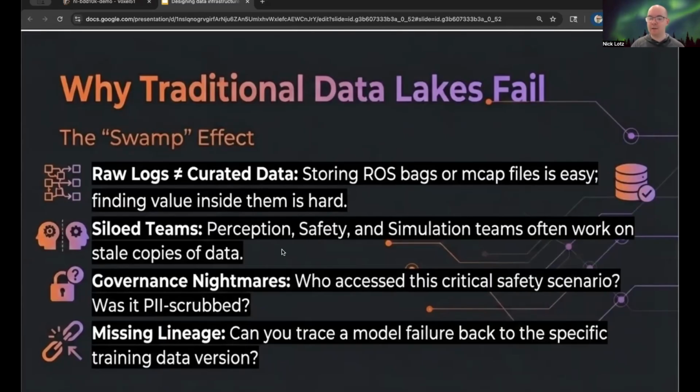Teams are often siloed, right? If teams are working with independent, stale copies of data for their individual projects, how do you know and ensure that people are working in coordination so that a common source of truth is what is ultimately training and deploying your models? Again, classic things like governance nightmares. How do we ensure that data is appropriately anonymized? Who's accessing what and when?